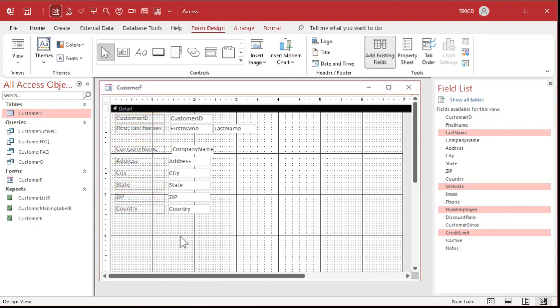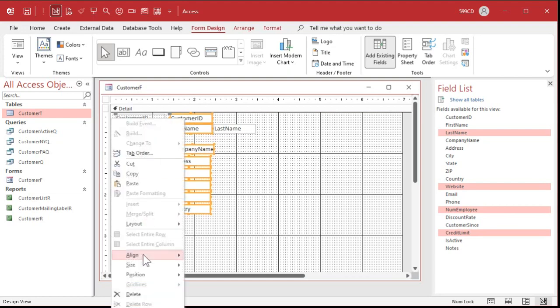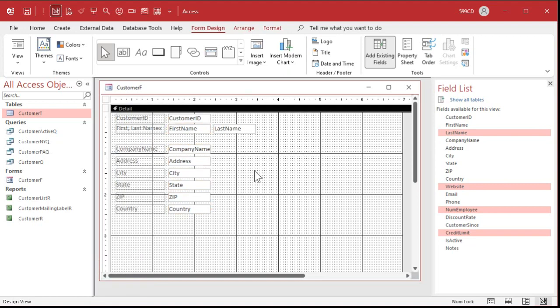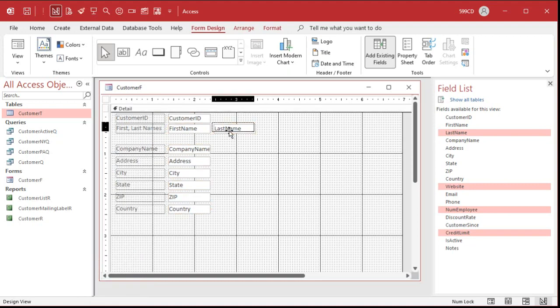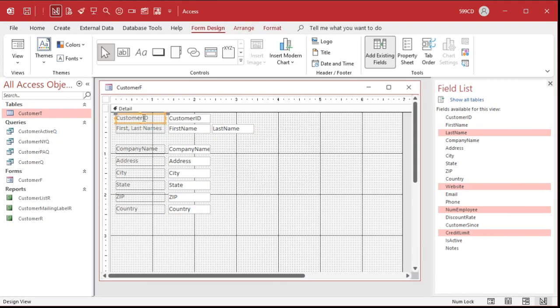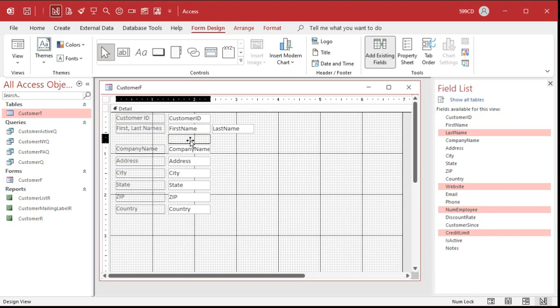Same thing with these guys here, right? Click, right-click, align left. That lines those all up on the left. See? We'll spend more time with that menu in a bit. All right, so there's first name and last name. Maybe here we'll do customer space ID. Remember, you don't want spaces in your field names, but on your labels, you want that to look nice and human readable. Okay? Company name, we'll slide that up here.